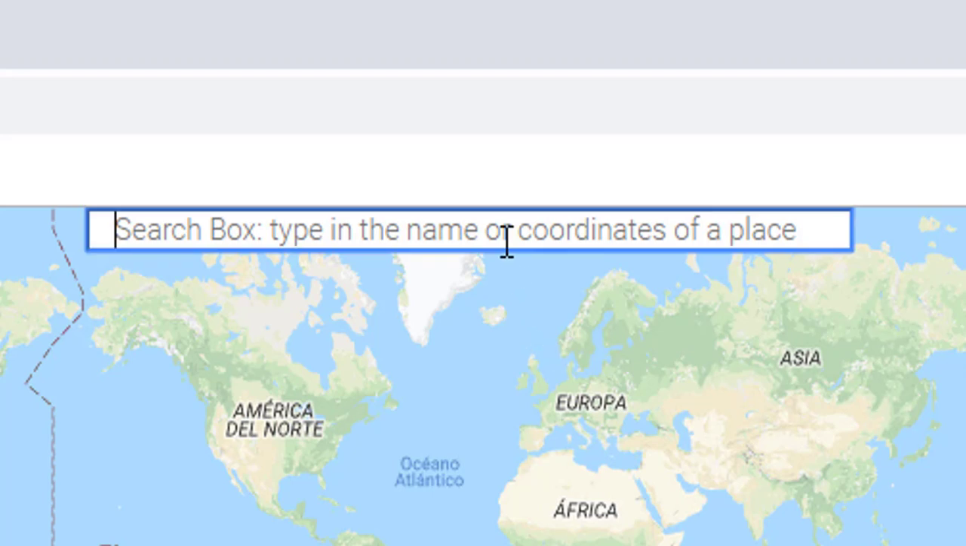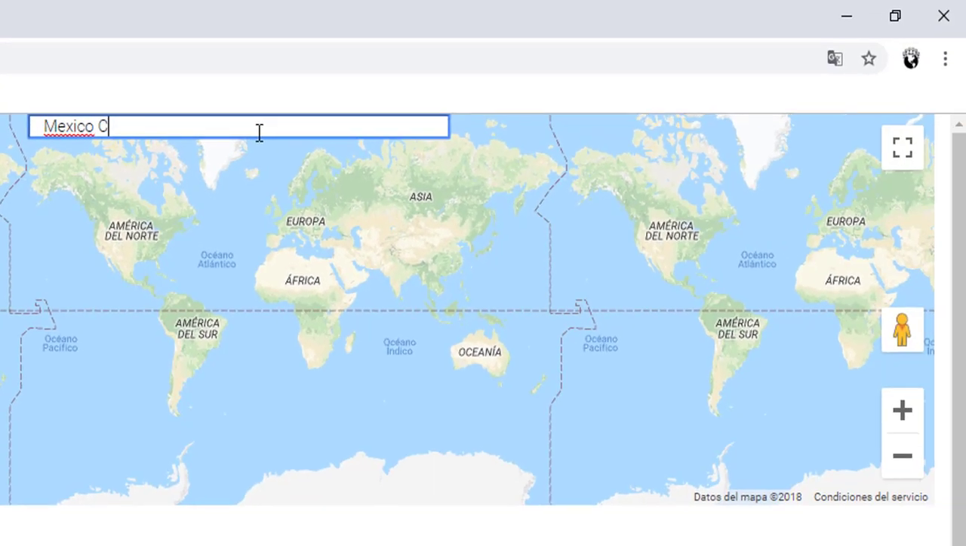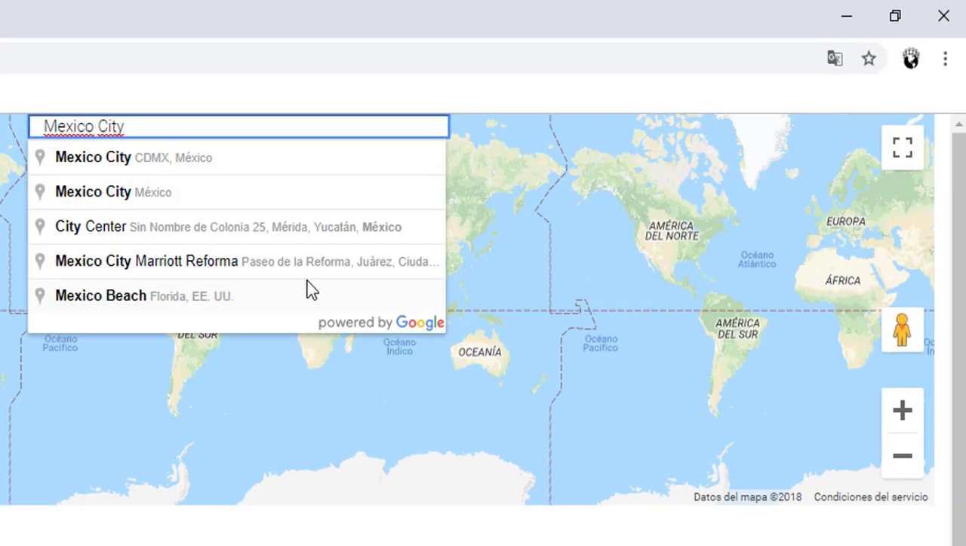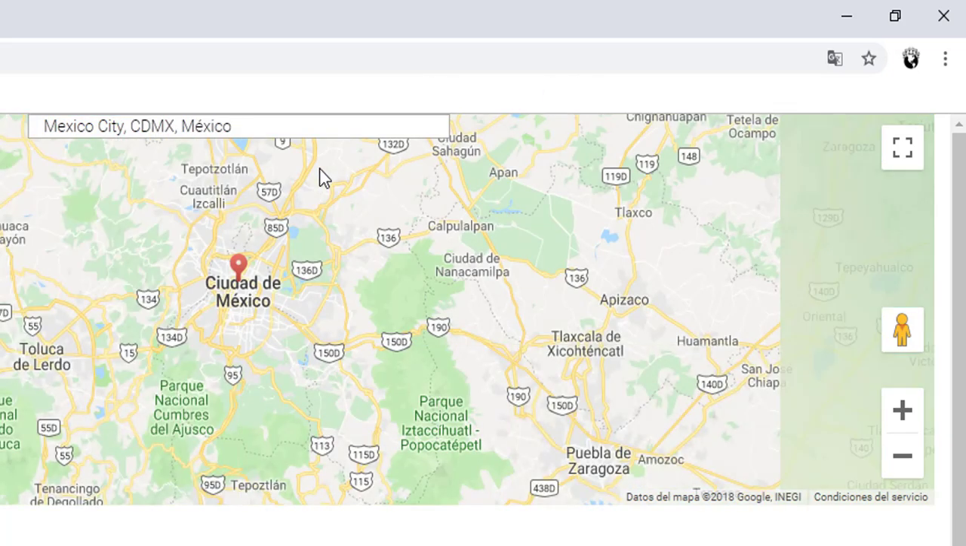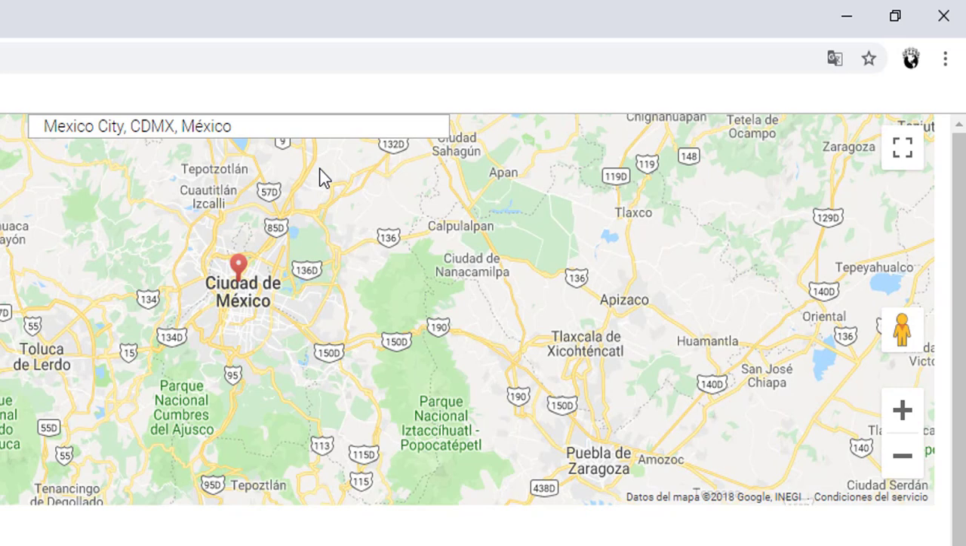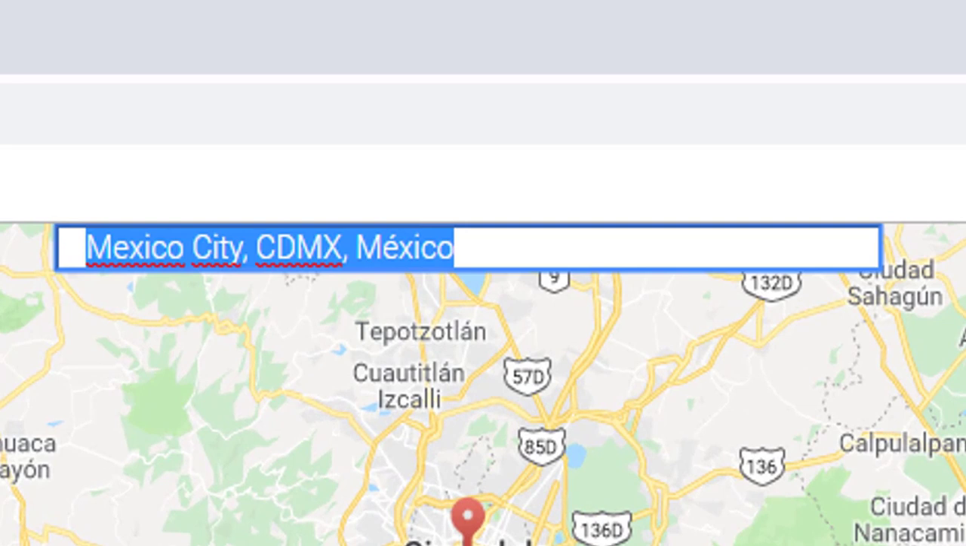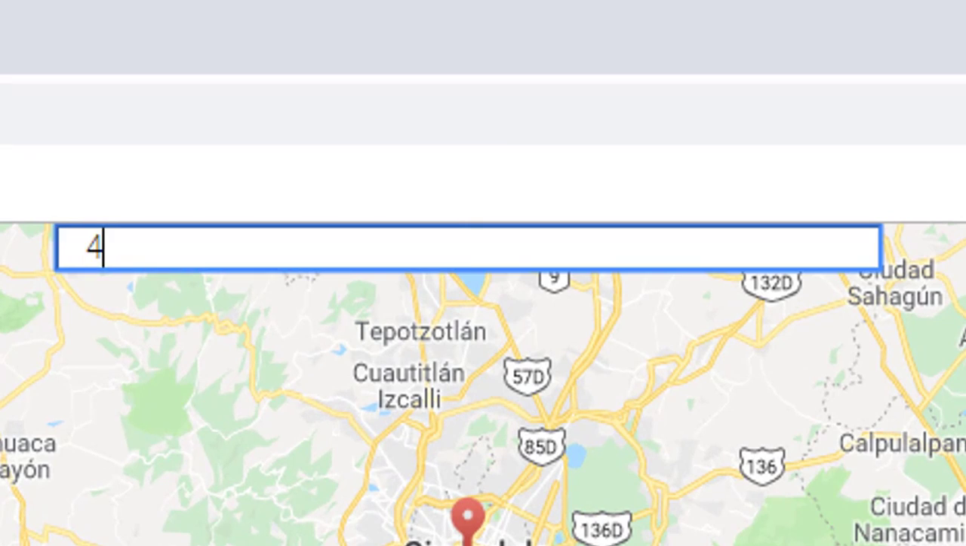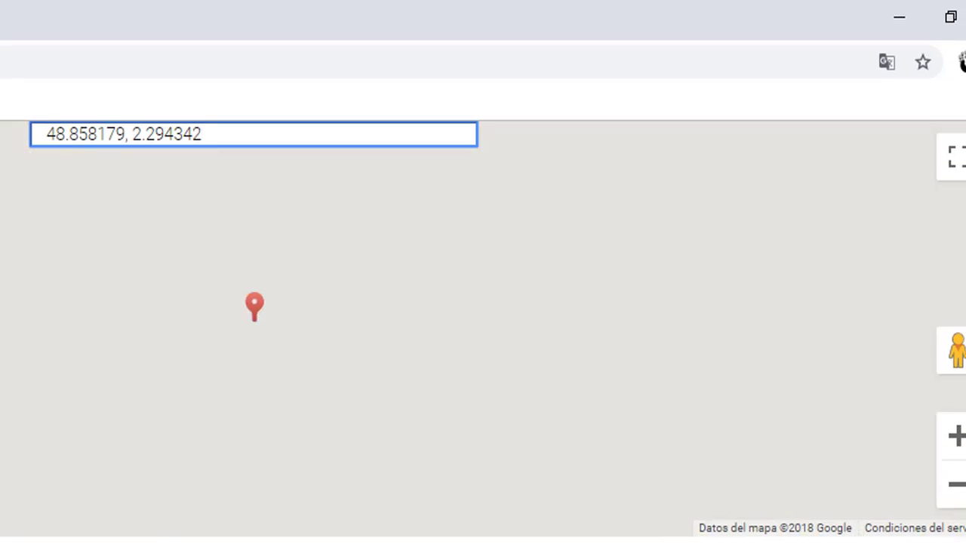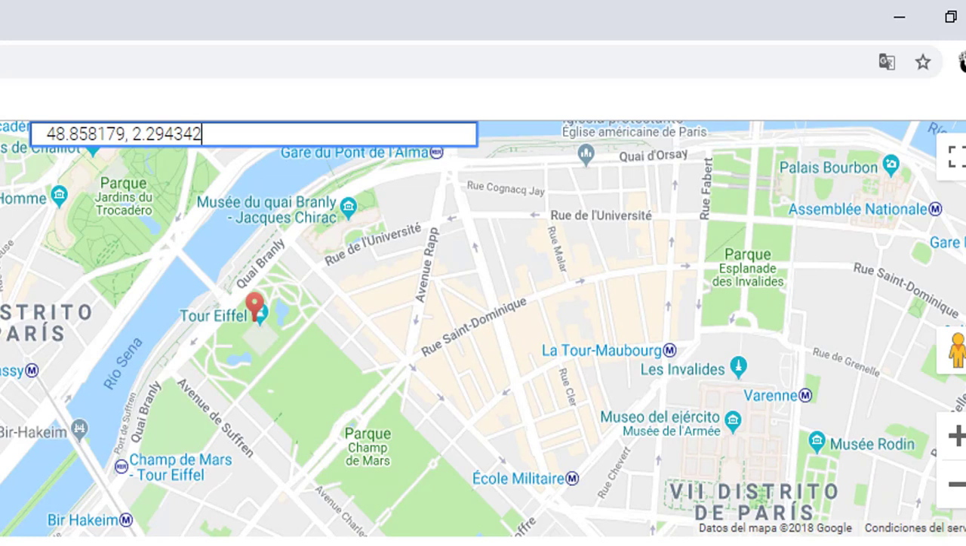Example, write Mexico City and press Enter. A marker indicating the center of the place appears on the map. Another example, write these coordinates. And press Enter. The marker appears on the Eiffel Tower.